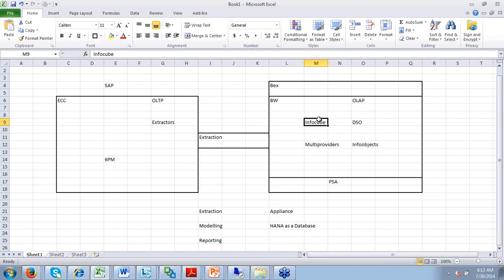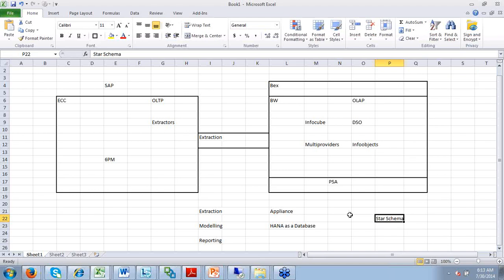The objects that you create here, the info cubes or DSOs, will be optimized for HANA. The schema that will be used is the star schema modeling, and we will see what improvement you get when you use star schema over extended star schema, and how we go and migrate from 3.5 to 7.4. So even those steps we will try to understand during this training program.